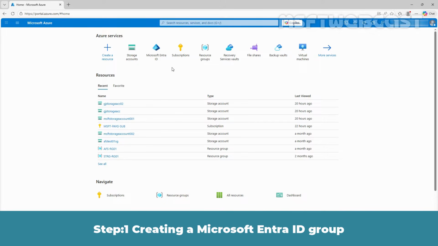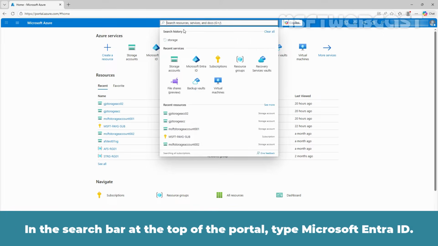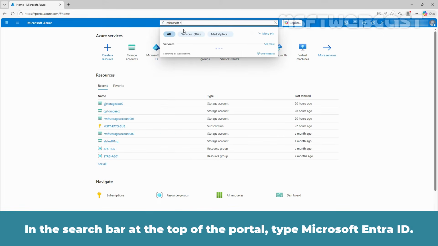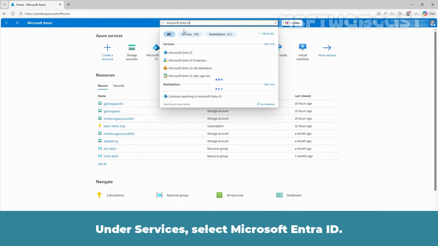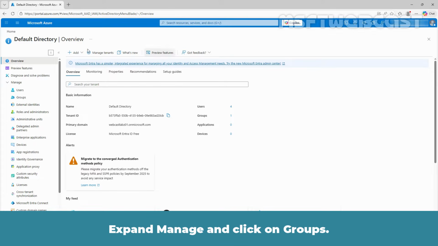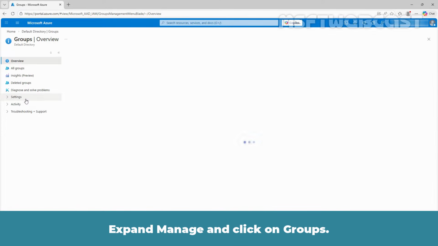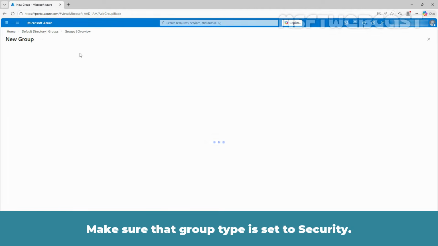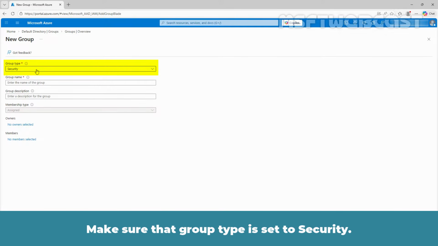Step 1. Creating a Microsoft Entra ID group. In the search bar at the top of the portal, type Microsoft Entra ID. Under Services, select Microsoft Entra ID. Expand Manage and click on Groups. Click on New Group. Make sure that group type is set to Security.